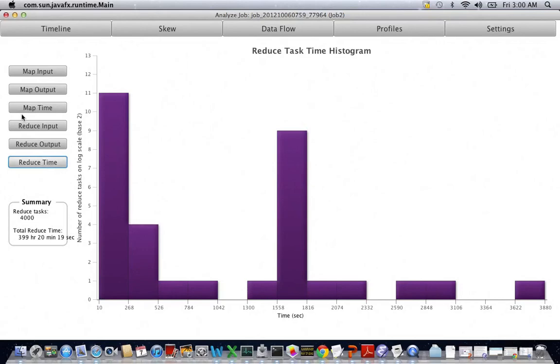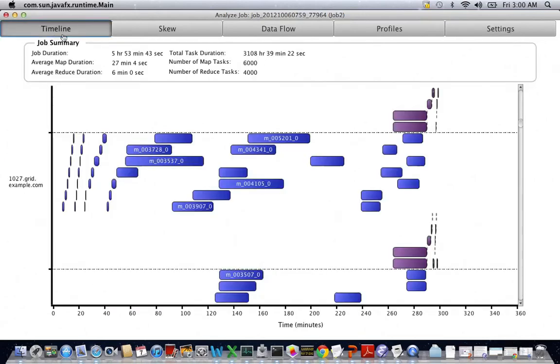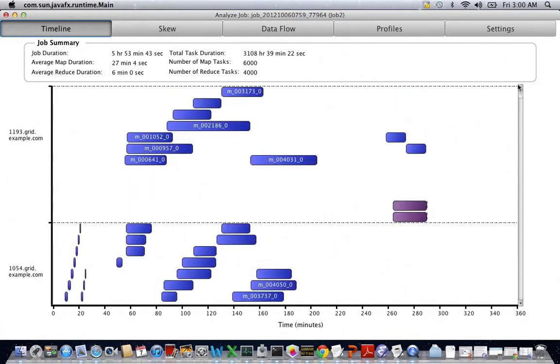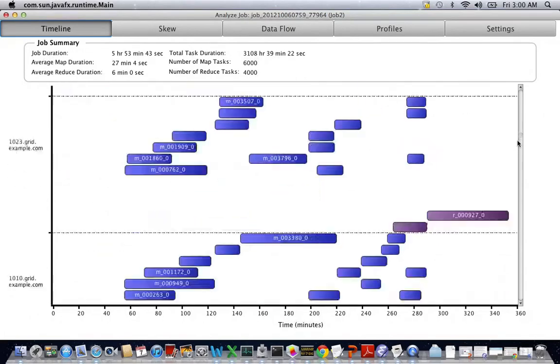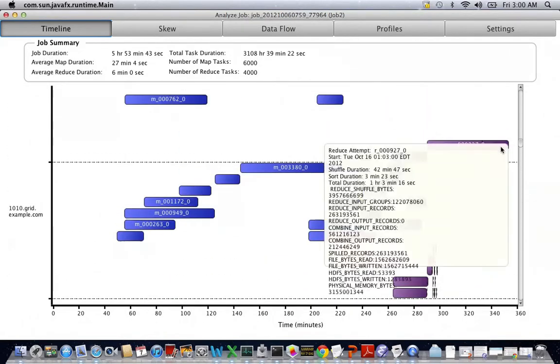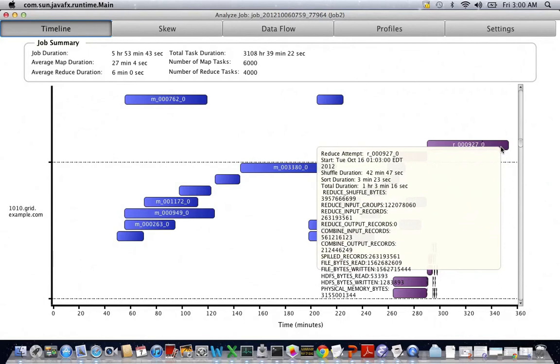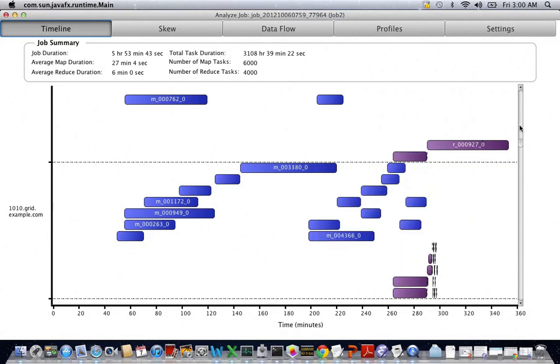Let's go back to the timeline view to double check. Let's see where that long-running reduce task is. Here it is. When tasks of a job run on many machines in the cluster, in this case on about 4,000 machines, it may not be helpful to show all the machines and tasks in the timeline. Starfish selectively shows machines in an intelligent way. Indeed, we see that this reduce task that ran for an hour significantly slowed down the overall job.